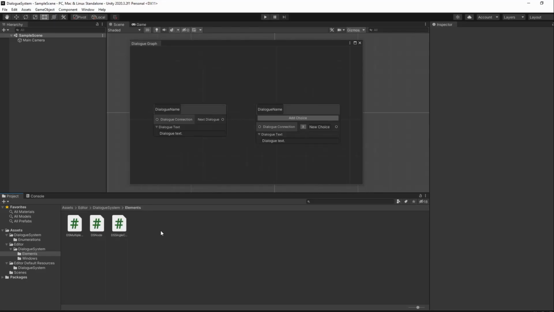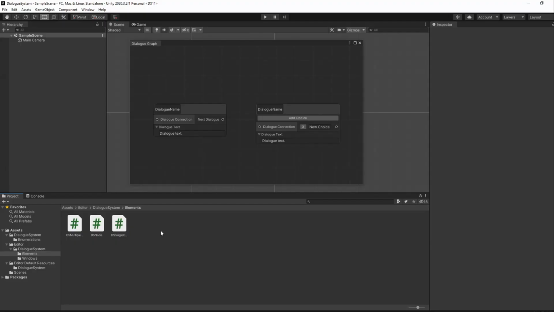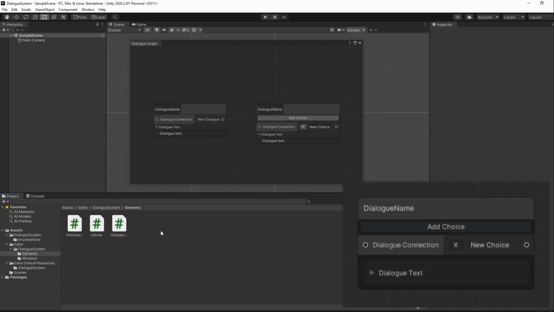We can now place our single and multiple choice nodes in the graph. Great! But let's be honest, it's gotta be one of the ugliest things you've ever seen. I mean, just look at that. Thankfully, we can make it at least slightly better using style sheets. I'll be showing the final result on the screen right now.